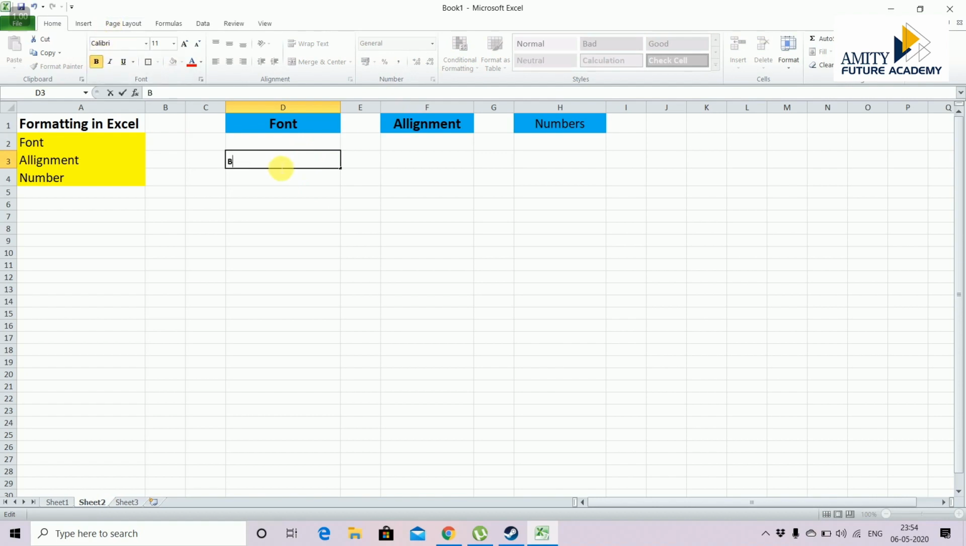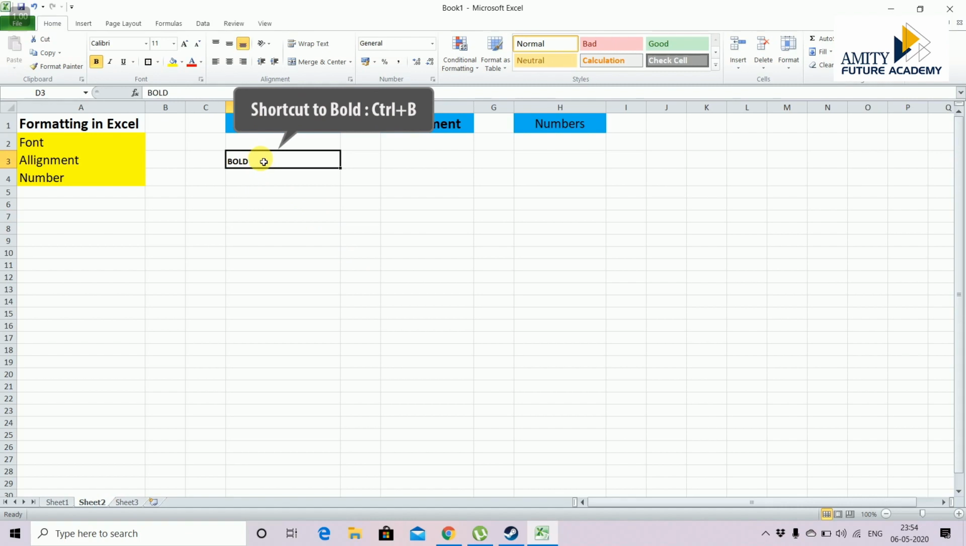I will write bold. I will select this and just uncheck this. Now I want this text to be in bold. What can be done? So in the font option, you can see there's this option called bold. So I'll just click on it and our text is in bold. So there's also the shortcut key Control B. If you want your text to be in bold, you can directly press Control B. It will be in bold.